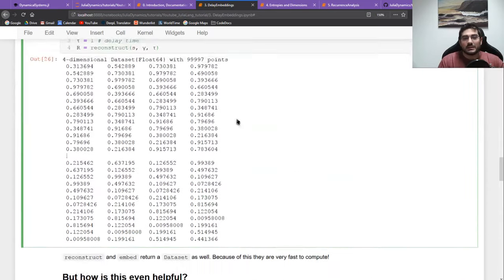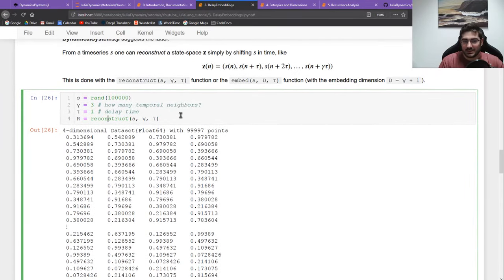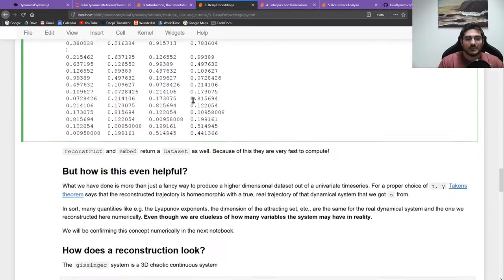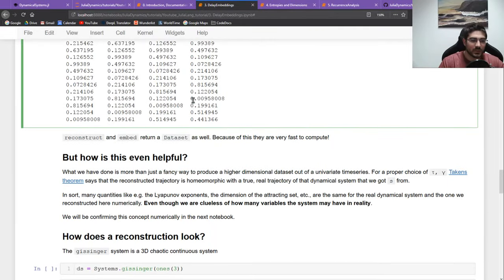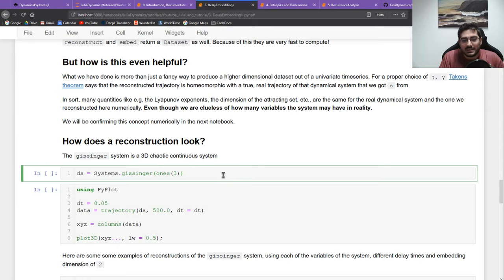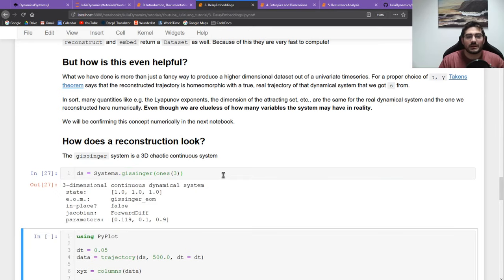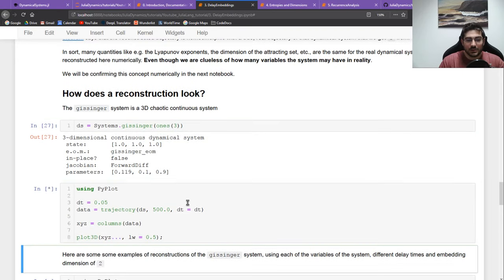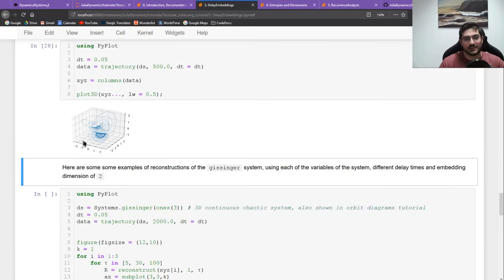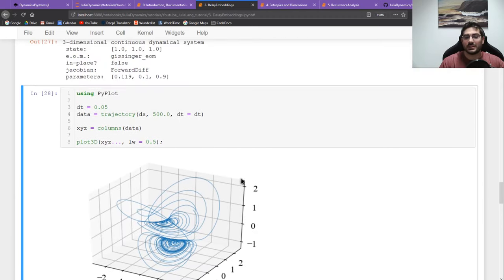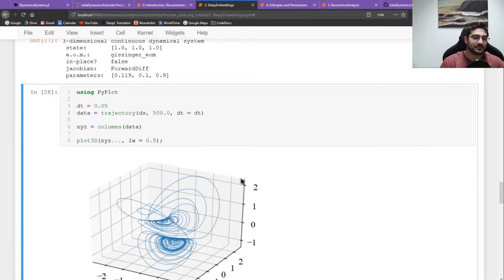Okay, now I've shown you how to reconstruct signals. Let's see how this actually looks. So to see how this looks, I will initialize yet one more continuous three-dimensional chaotic system, which is called the Gissinger System. And I will now show you how it looks like in the phase space. So this is how the Gissinger System looks like.